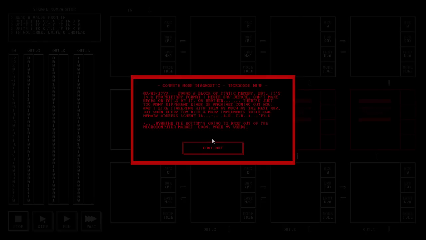So, signal comparator. I'm fairly sure I can do this, but let's check the debug here. Found a block of static memory, but it's in a proprietary format I never saw before. Can't make heads or tails of it.